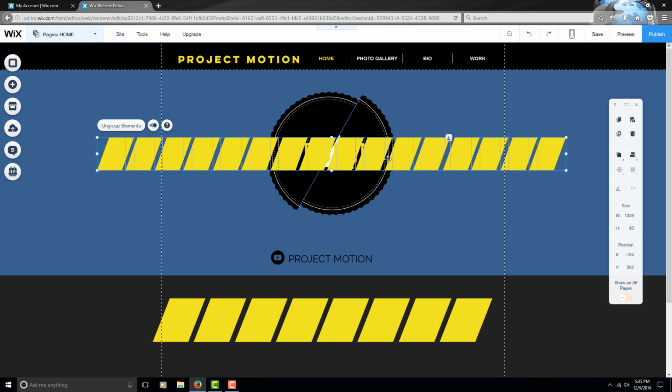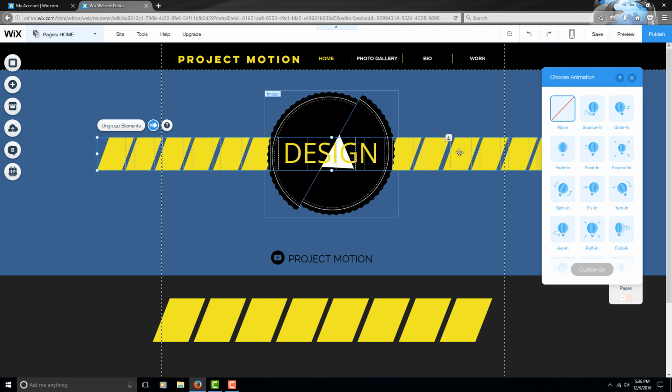There, looks pretty good. And since this is overlapping our emblem, we can go over here to the toolbar, arrange, and hit send to back. And this is going to place all of this behind what we want everybody to see. From that point, we can go ahead and animate this. So if we click on the animation button here, this is going to affect all of them.